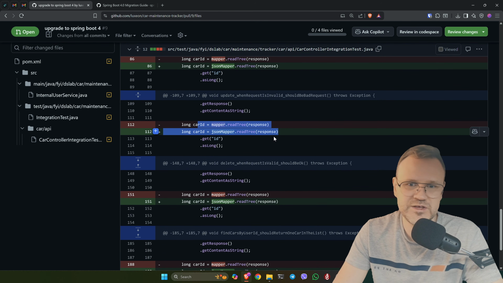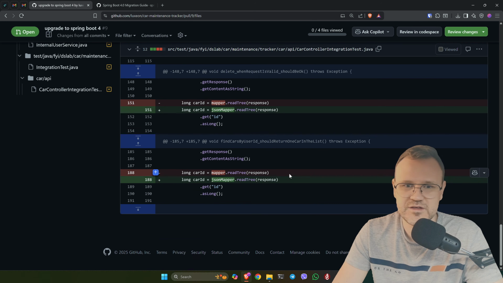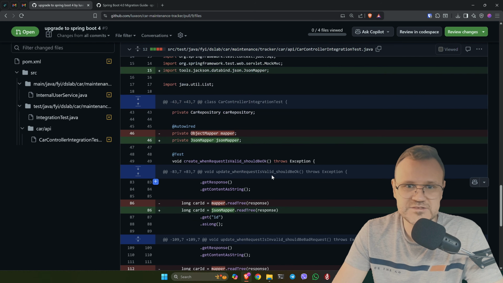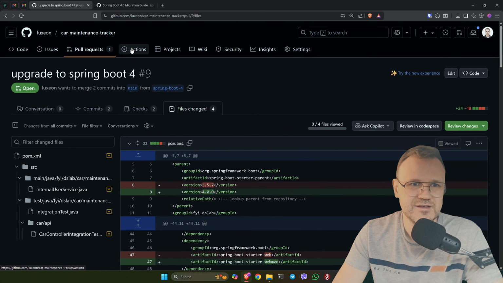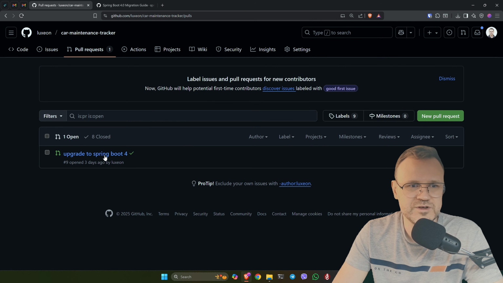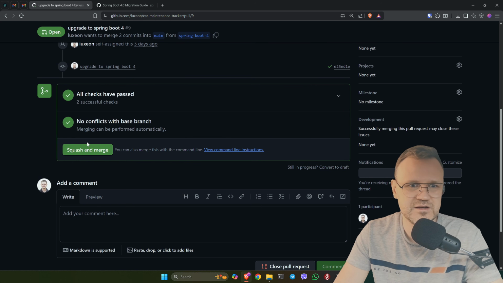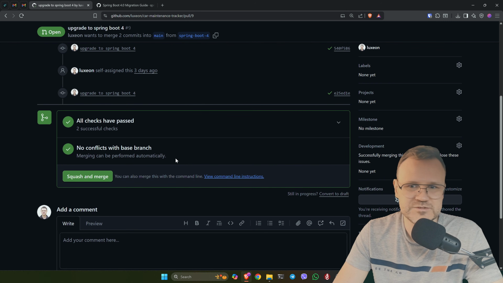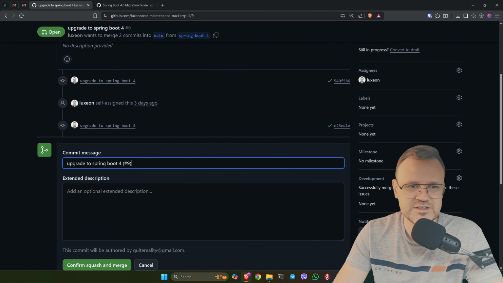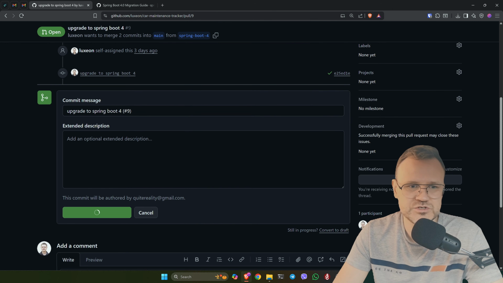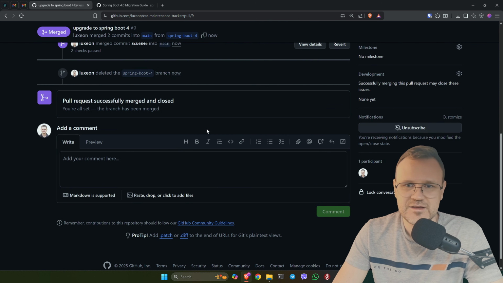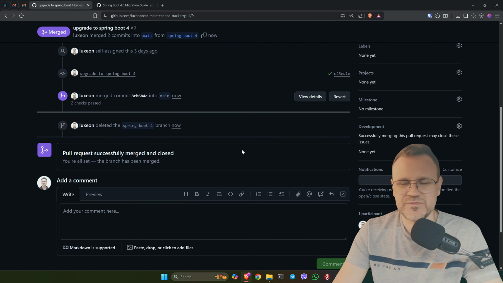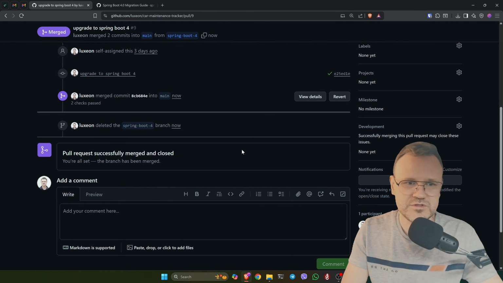So the interface looks the same, and that's it basically. I can show you the pull request. So all our tests are green, and I'm safe to merge the pull request, and everything will be fine. So I'm merging the pull request, and that's it. That's all that I wanted to show you.